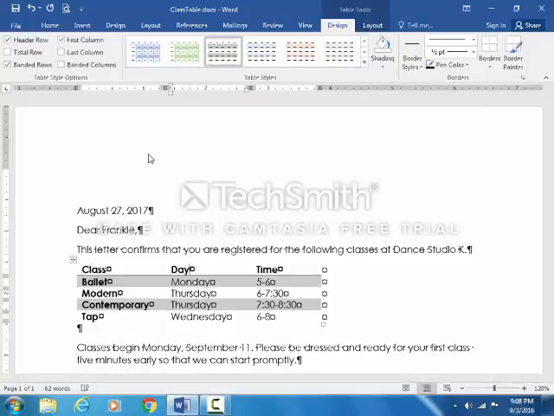On the Table Tools Design tab in the Table Style Options group, click the first column checkbox. Okay, it's already selected. To deselect, okay, so we want to deselect it. The bold formatting is removed from the first column in the table.